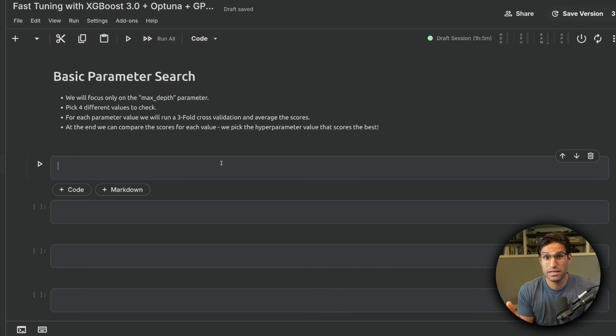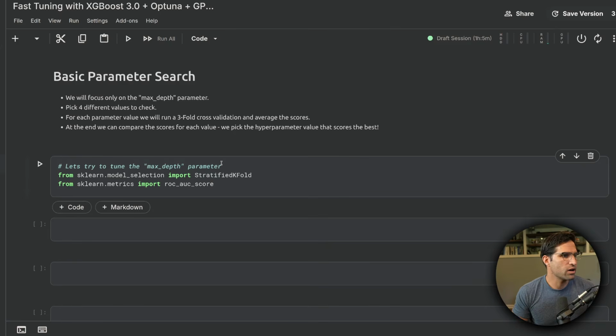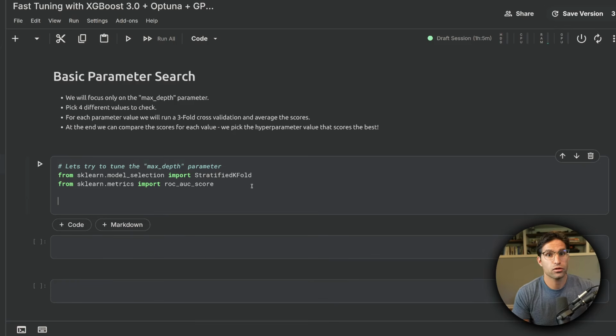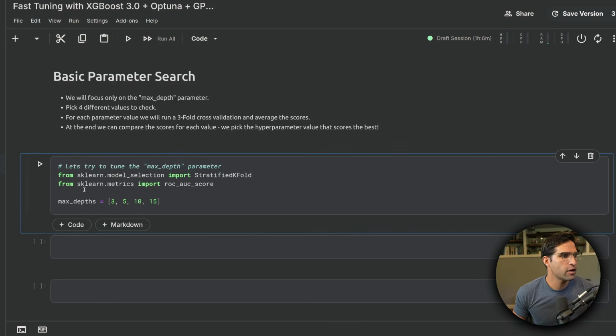Now let's just do a basic example of what parameter search might look like for a single feature. Now this is not exactly how we're going to do it when we train our final model, but it's good as an example. So I am going to import here that score metric that I mentioned before and stratified k-fold, which is how we're going to split our model for cross-validation. Then we're just going to create a list of max depth.